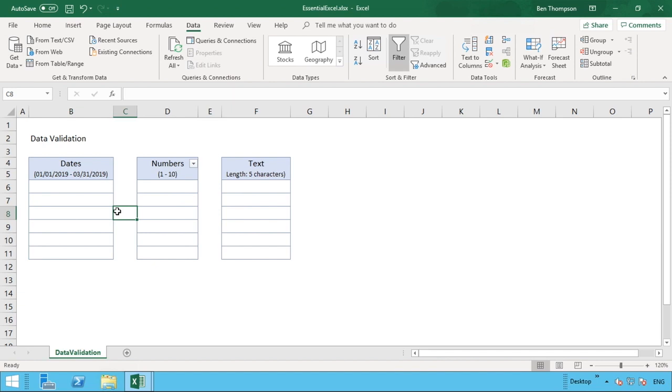So the other two we'll quickly go through, we won't look at the input and the error messages for these two, we'll just show you how to use them. So for numbers, we've got here a range of 1 to 10. So what we can do here is enforce that only numbers entered here are 1 to 10.